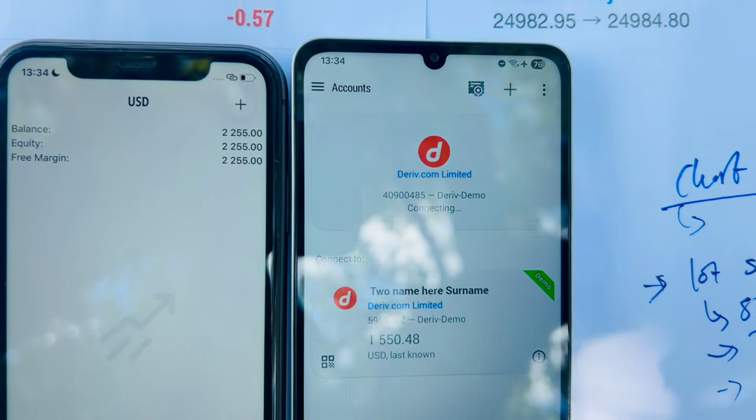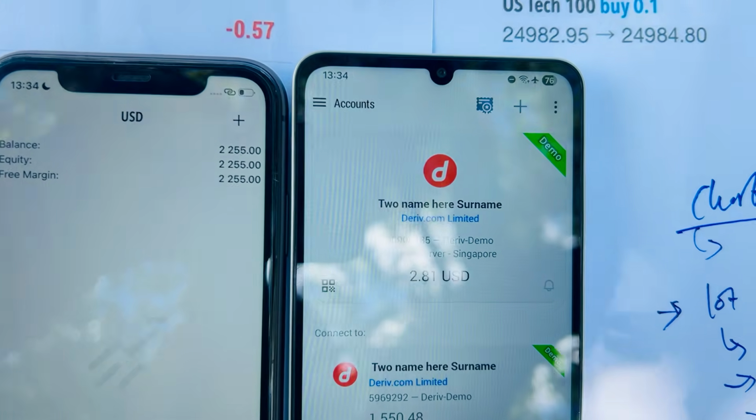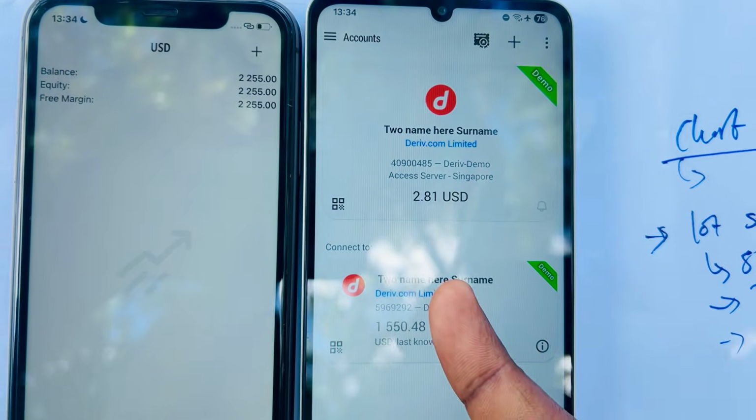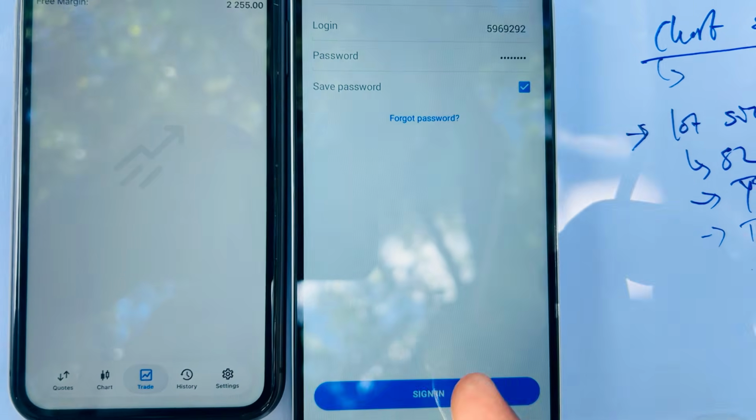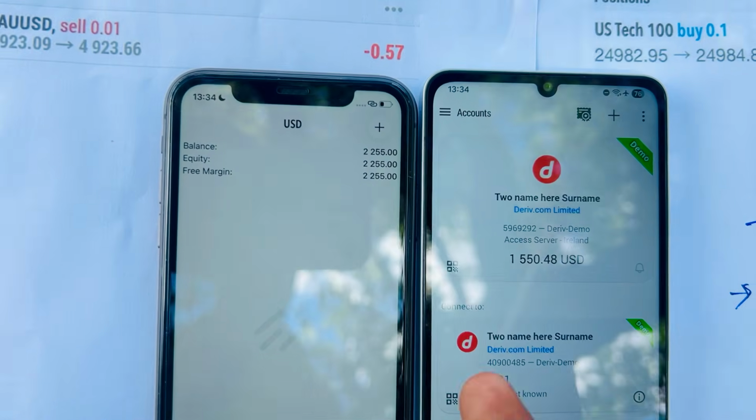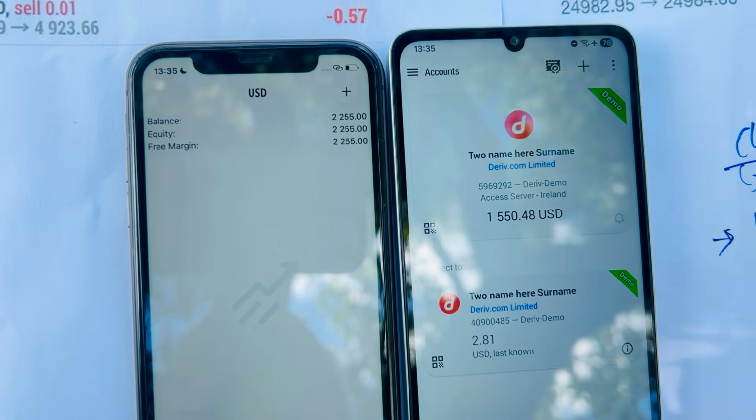Let's open the MetaTrader 5 app. I trust that most of you already have a trading account and have managed to connect it, whether it's a demo or live account. Let me sign in here. If you're struggling with how to get a trading account, it is simple and easy.